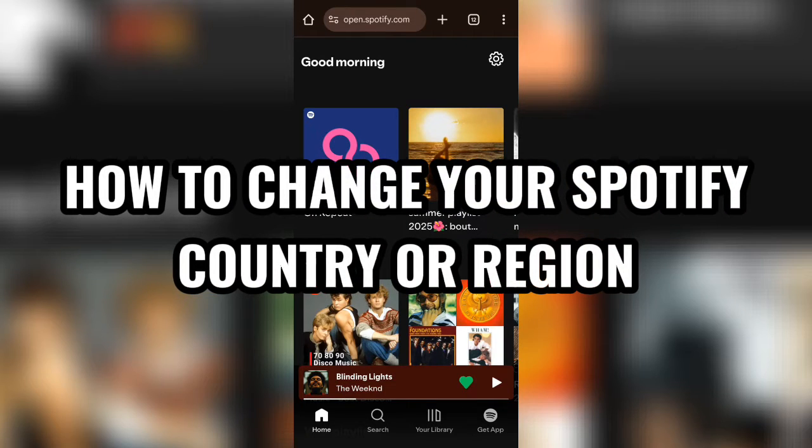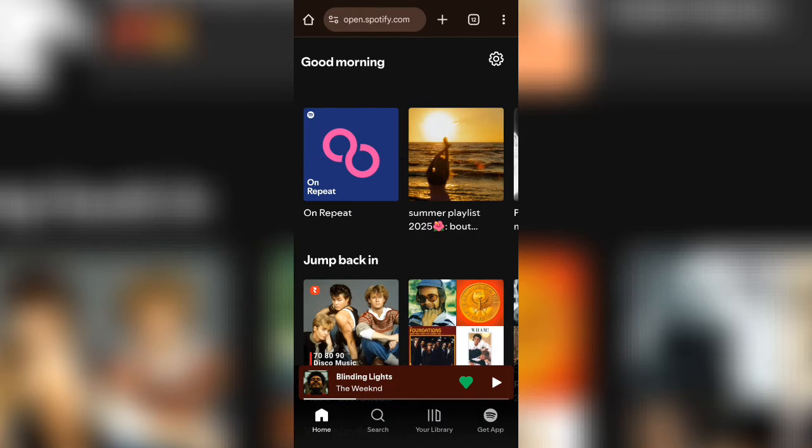How to change your Spotify country or region. To change your Spotify country or region, you will need to use a web browser, as this option isn't available directly in the app. Start by logging into your Spotify account on the official Spotify website.